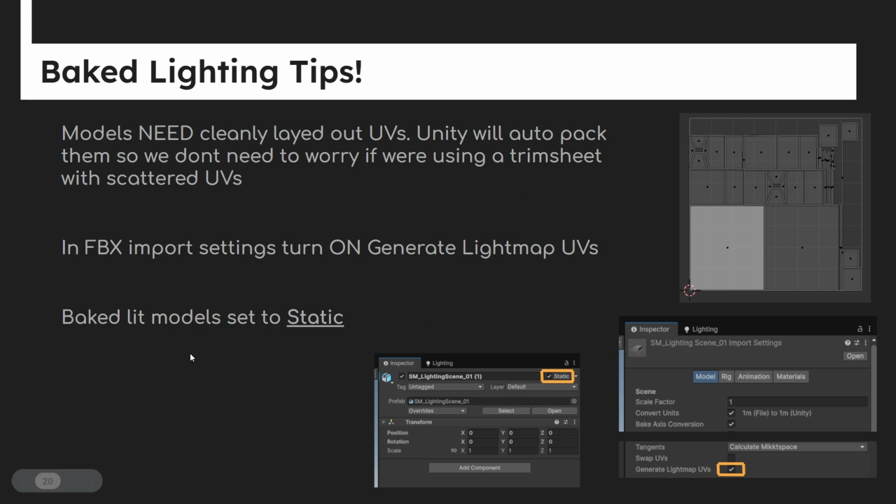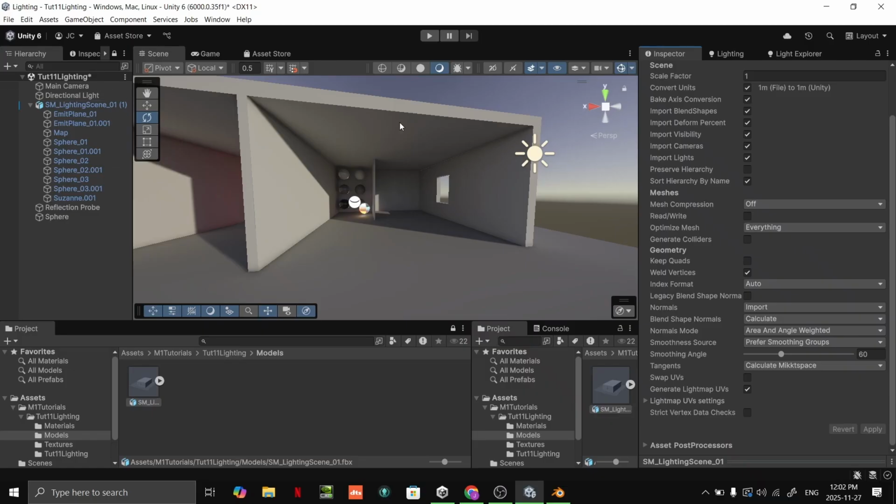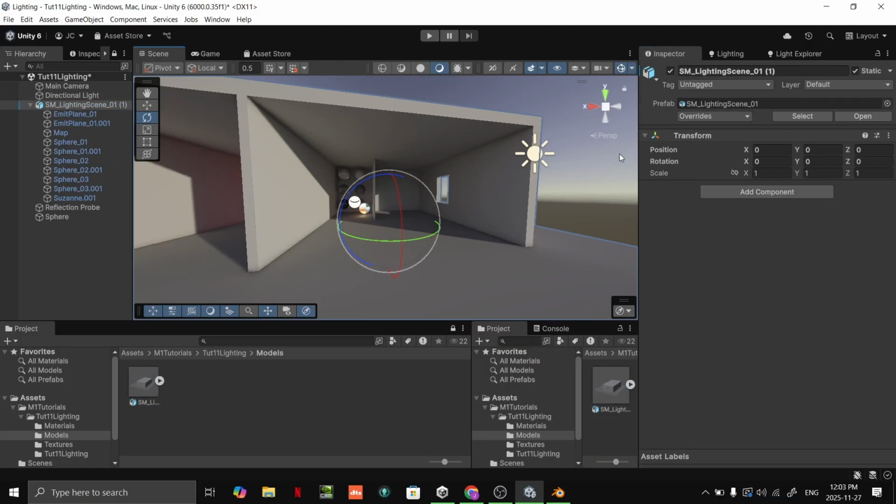What Unity will do when you turn on generate lightmap UVs is it will take all those islands and then unwrap them and create this laid out version here, right? So that's a main issue people might have. If you'll notice there's certain weird dark spots or light spots on your personal bakes, make sure you set generate lightmap UVs on, and then bake lit models are set to static, right? As I mentioned earlier, this whole scene here is set to static so that it actually bakes.